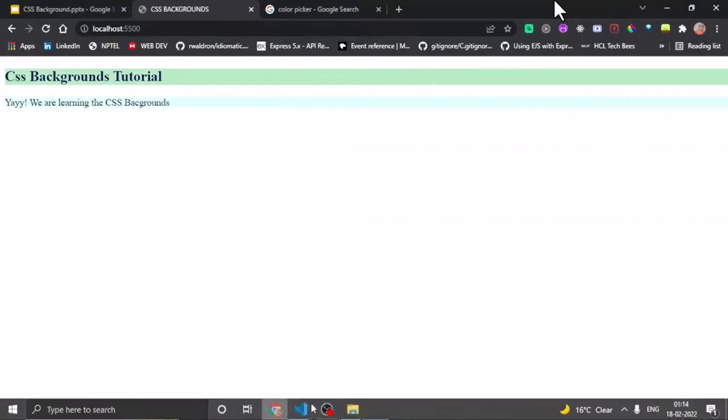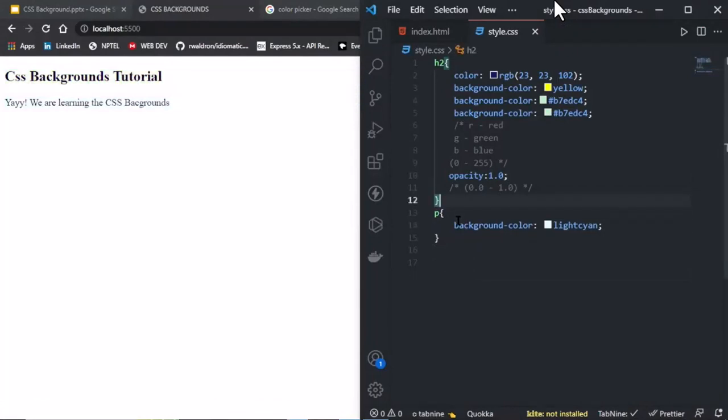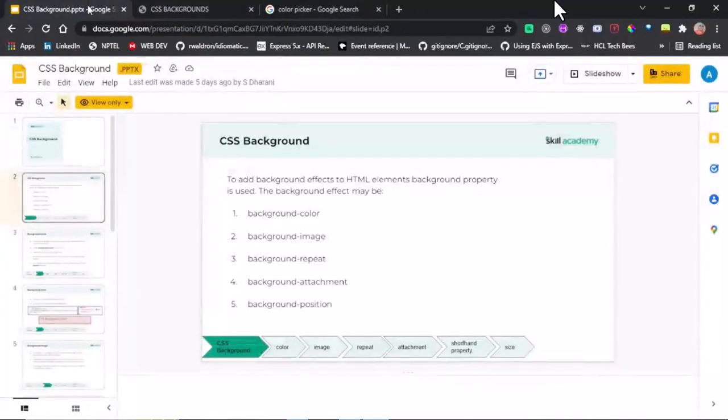Okay, so this is all about background color. So this is something that how you can choose your colors and all this stuff. Okay, now if you're going to have a div or anything else, you can change it by the same thing, right? Using the background color property, you can change. So let us move further.